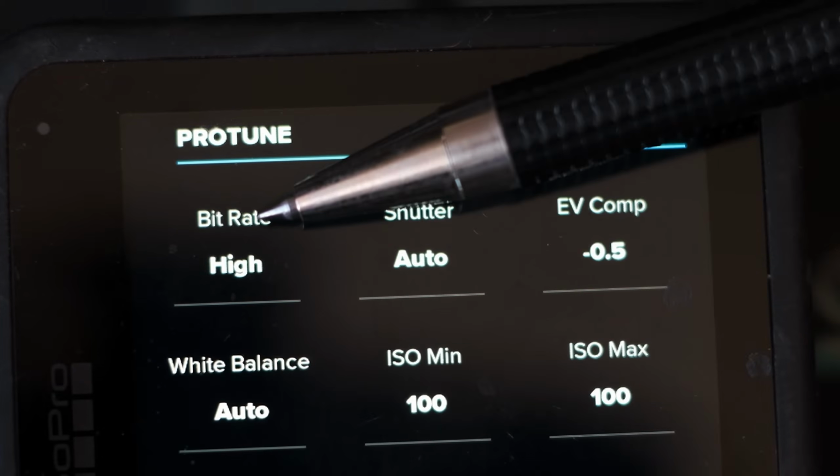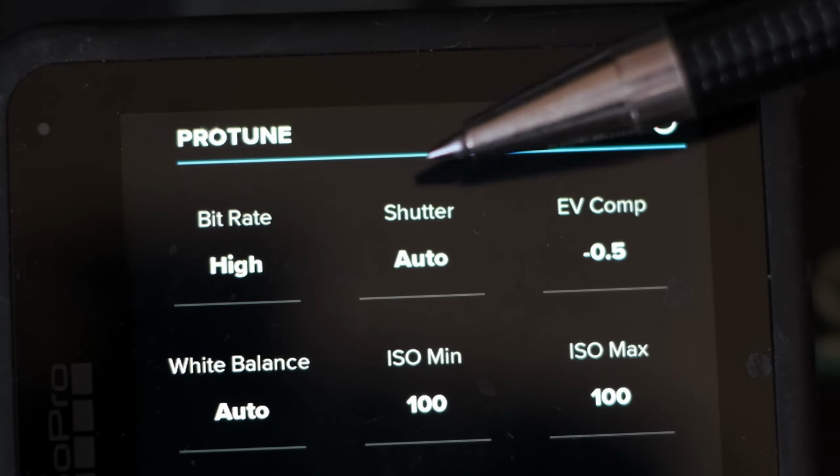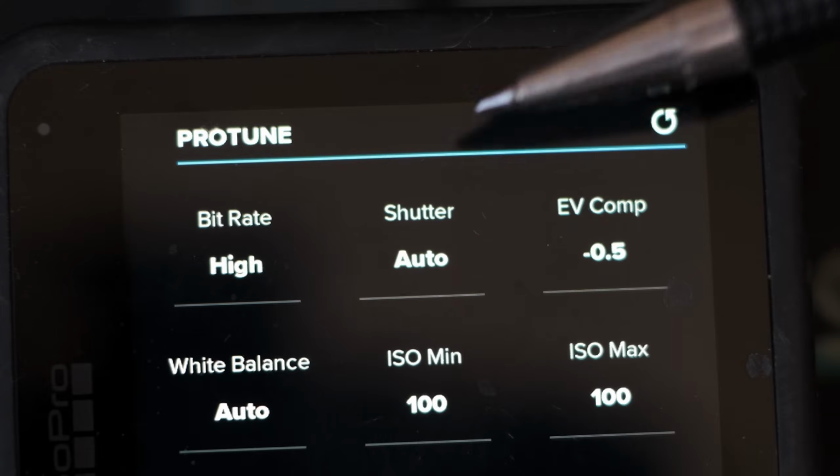Bitrate, I have high. The reason I have that high is I just want the highest quality. It's talking about the amount of compression that it's using, so I have a high bit rate to get the maximum quality. Shutter, I leave that on auto, because the shutter is going to be the main thing that actually adjusts my exposure.